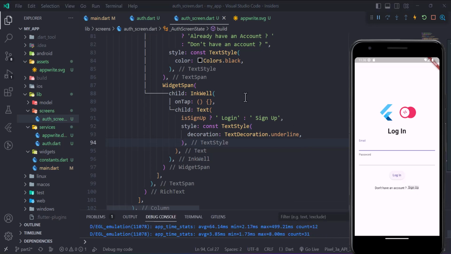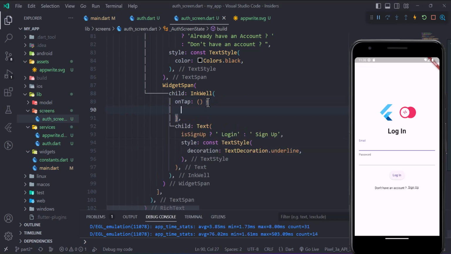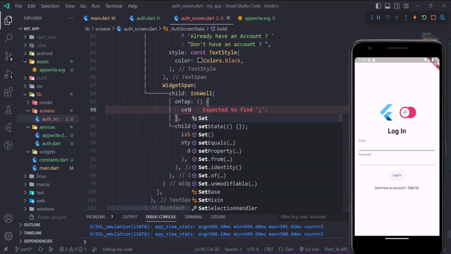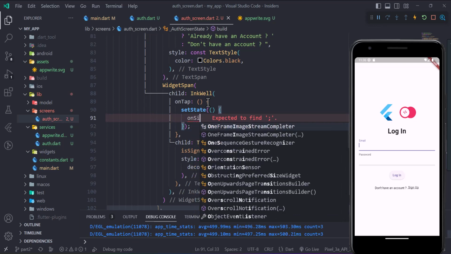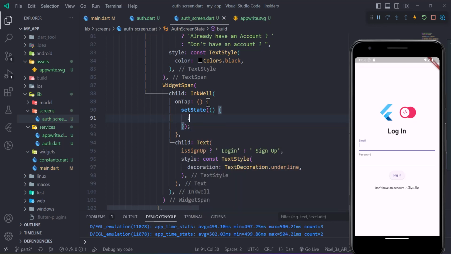So to update the UI, into my on tap function I would call set state and just reverse the state of my is sign up. Like if it's true, change it to false. If it's false, change it to true. So it would be something like is sign up. So just reverse the current state. So now currently it's false.